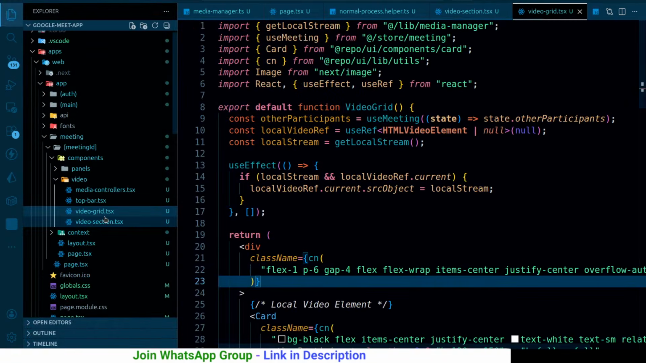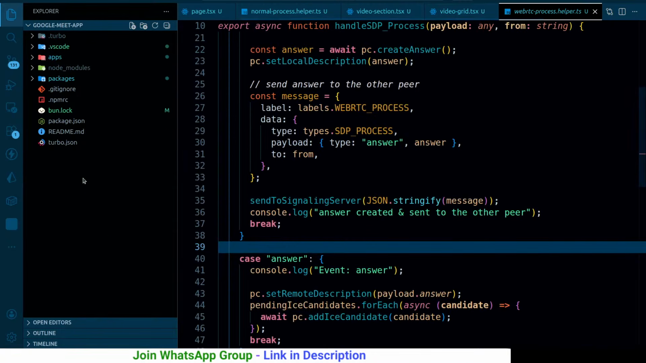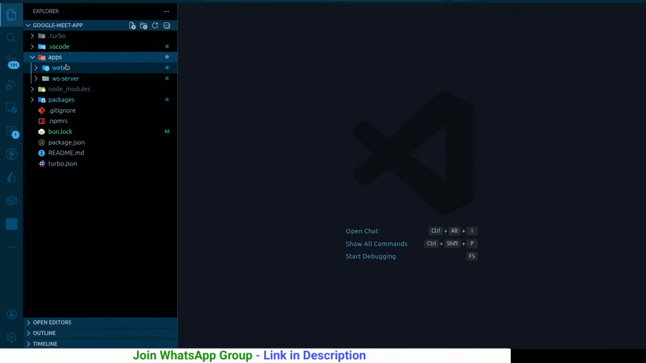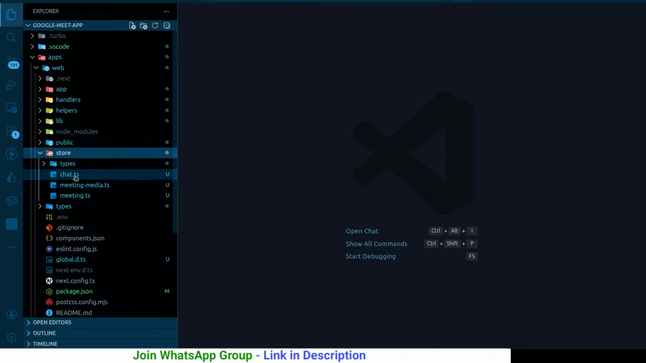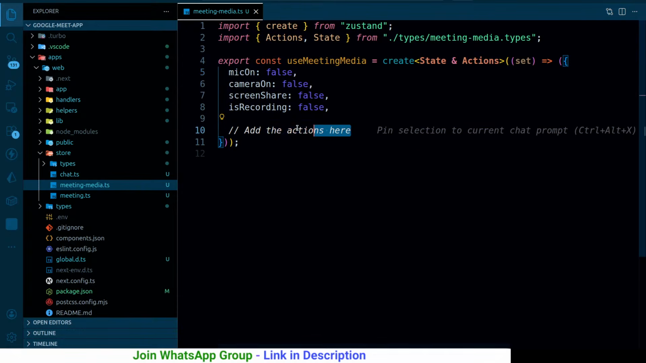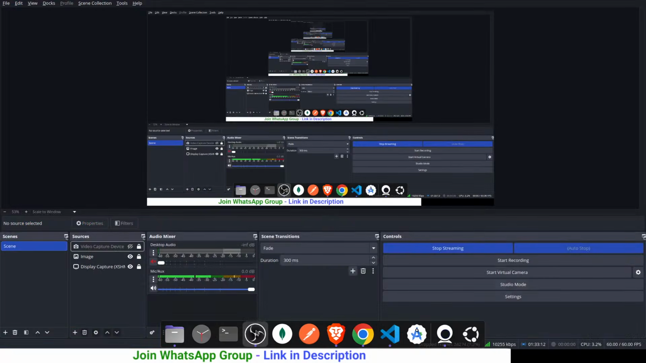Coming back to this particular section, for having the state, I already have my store. Again, I need to collapse everything, close all the pages, go to the apps, then the web, and after web go to the store, and I have meeting media. Here all these things are already false. I have to add the actions over here, so let me add them. Set mic on. I can even turn my camera on right now, not really a big problem.